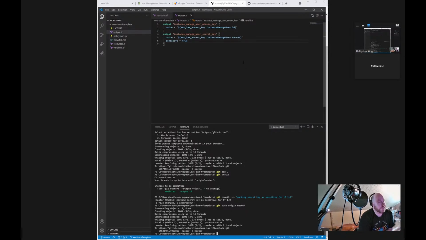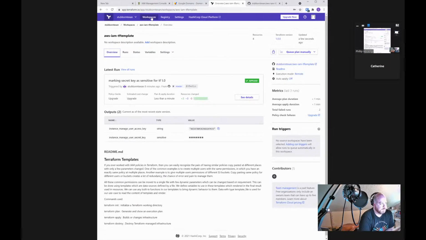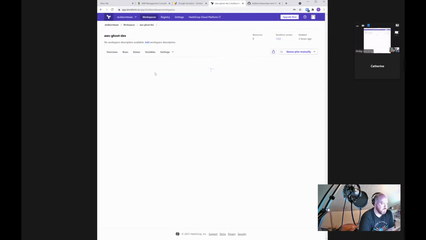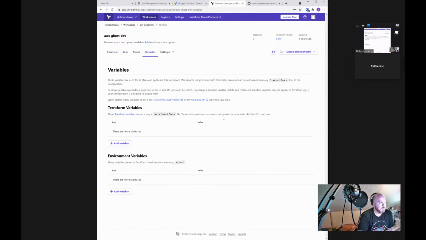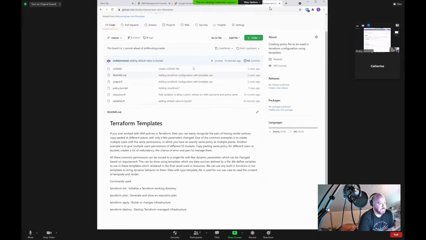Now go back to Terraform Cloud and go to your workspaces. Then go to the AWS Ghost Dev there. And then hit Configure Variables. And you're going to want to, oh, also go to your GitHub on the right tab, and you're gonna want to go to the other repository, right?